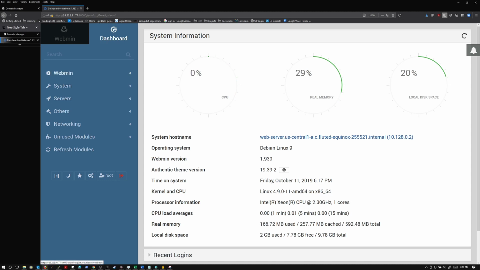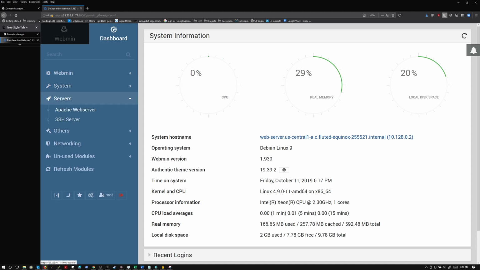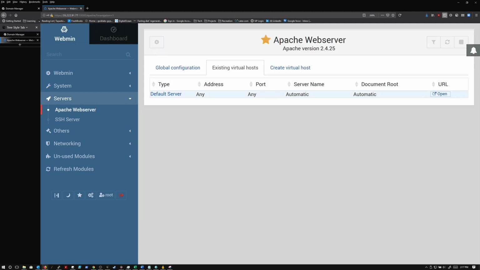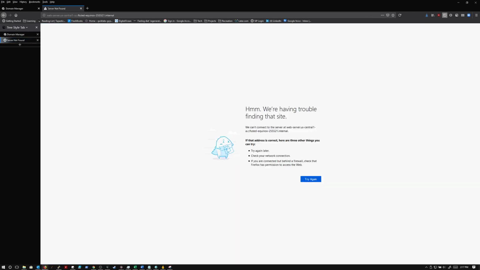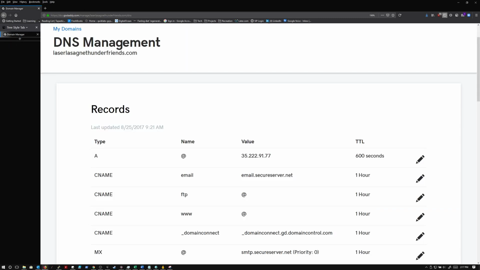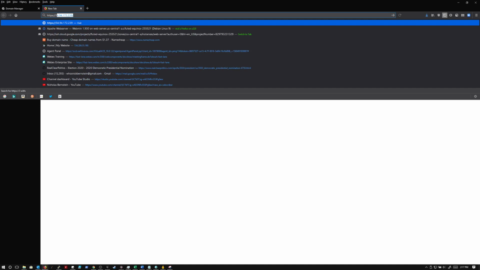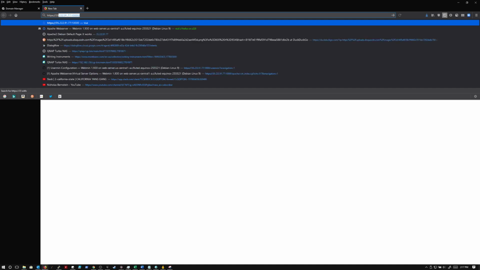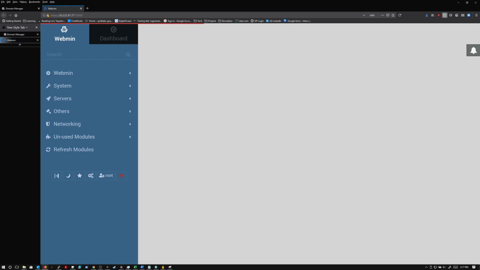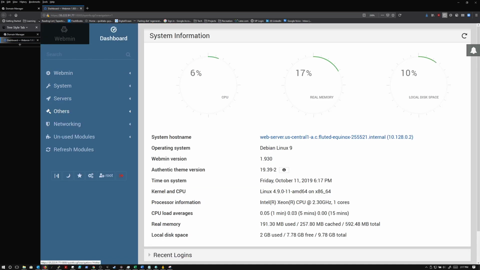So we want to go down to system, or actually not system, we want to go to servers, and the web server that we're going to be using is the Apache web server. I'm going to click on that. Right now it just has a default web server. If we open that, it doesn't really take us to anything because it's just sitting there. So what we need to do, whoops, I closed that by accident. Let me open it again. So servers, Apache web server.